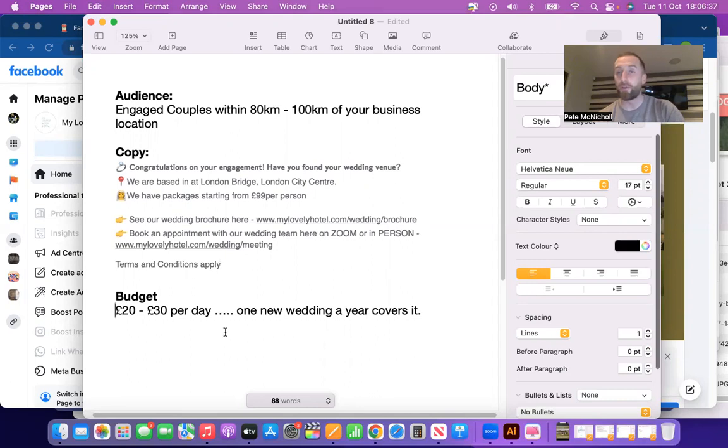You're going to spend 20 to 30 pounds per day on your advertising. That might sound like a lot over the course of a year. I want you to do this for 90 days to prove it works, and you can justify it by getting one new wedding. One new wedding is probably going to pay for this advertising campaign. That's how you're going to justify the cost to spend. And you're not going to find a better way to do it than this style of advertising here.